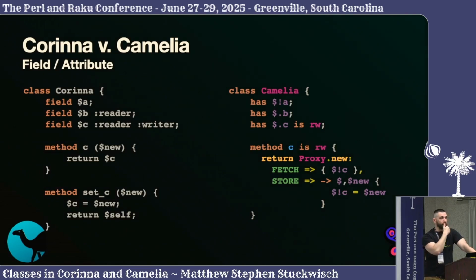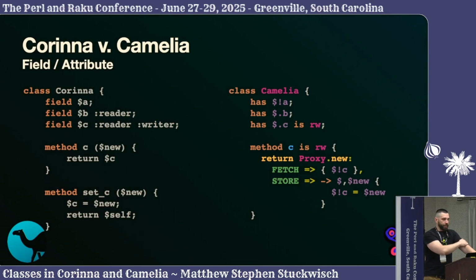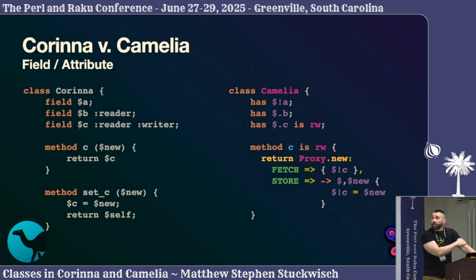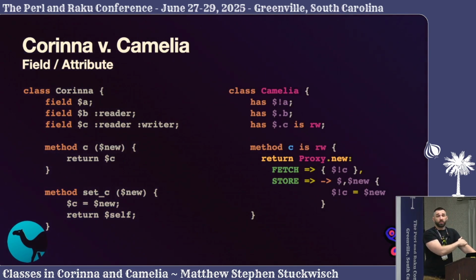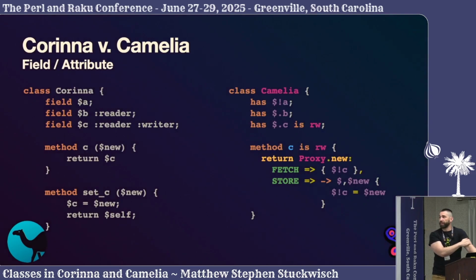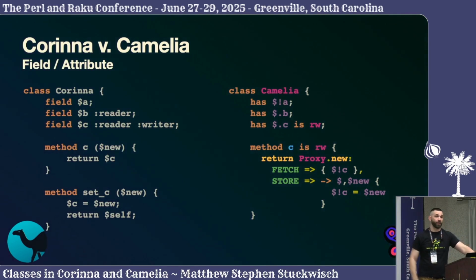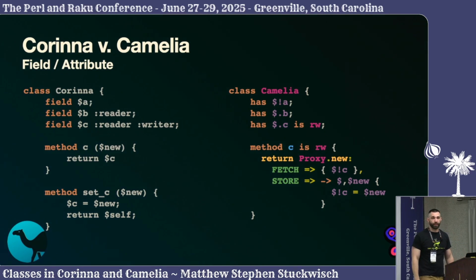Another thing we talked about earlier, kind of in the hallway track, was that in Corinna you can actually have something be just a writer. There's no requirement to put the writer to also have the reader on it. And there's no real exact equivalent to that in Raku. I was trying to think of a way that I could do that, and I don't think there is. I mean, at best, you could say in fetch, you could toss an error if somebody calls that function.